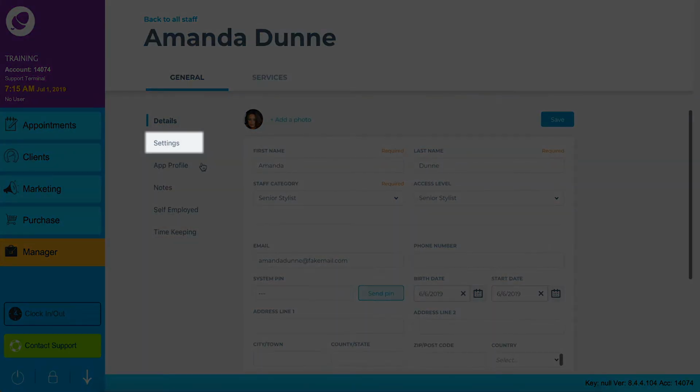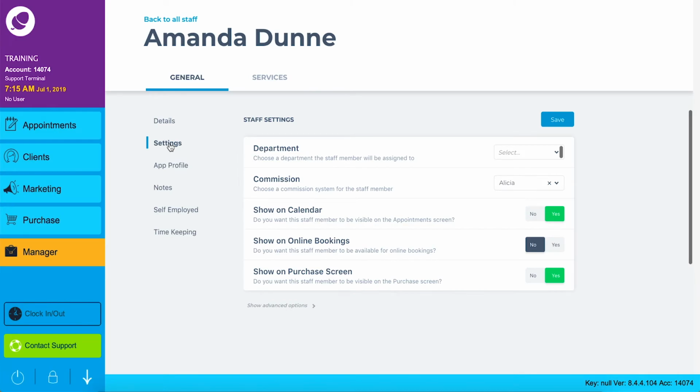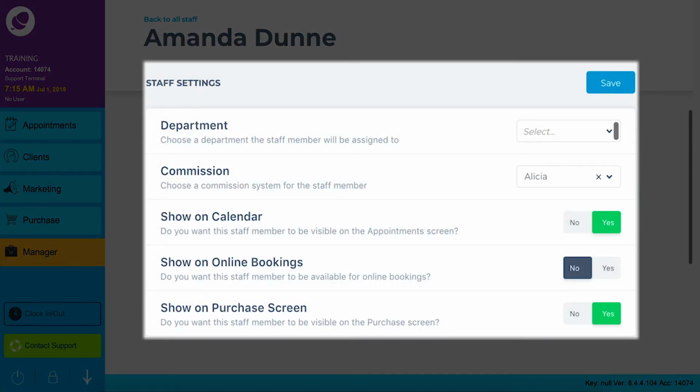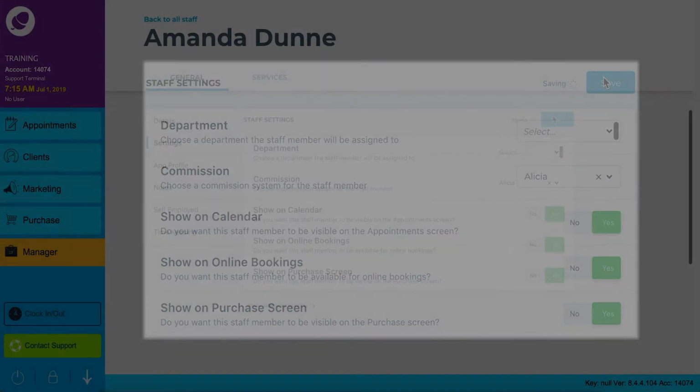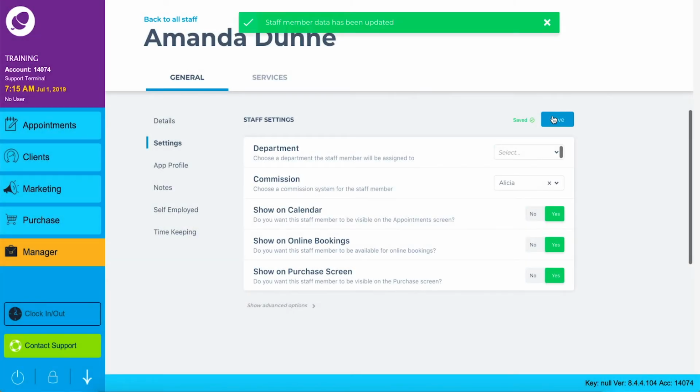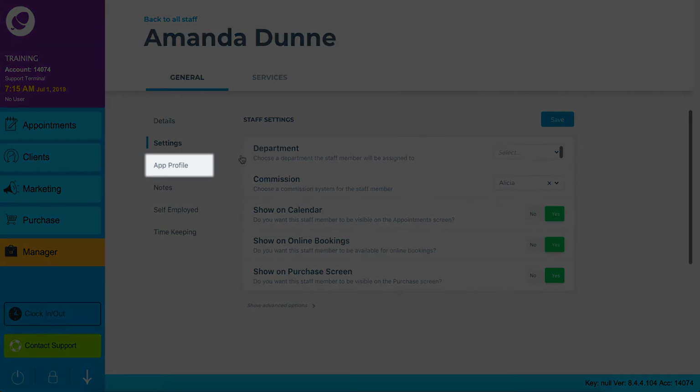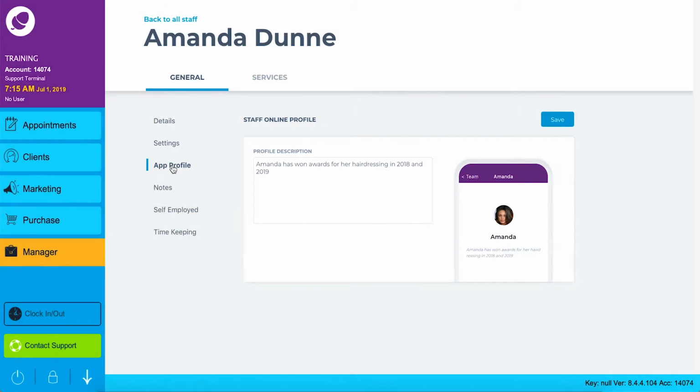From here, we will click into Settings. This is where you will make your staff member available for online booking. Click on Show on Online Bookings and click Save. We can then set up our staff members for our salon branded app. Click into App Profile. From here, you can give a bio of this staff member so your clients know a little about their personality.